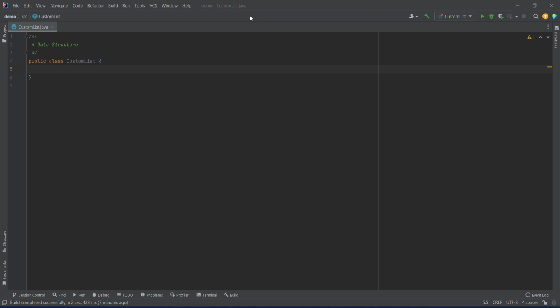Hello friends, today I'll be covering one of the interview questions, that is, create our own data structure like an array list. Here I have already created one custom list. We are going to give this custom list some abilities: to add an element into it, apart from that, to delete an element, to get the size of the custom list, and a toString method. Okay, so let's start.